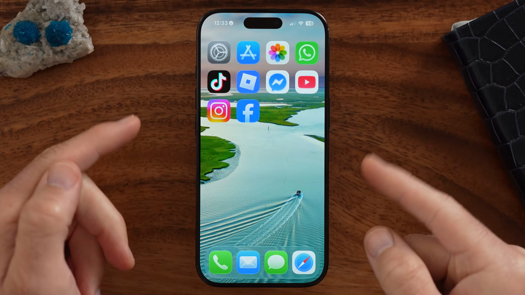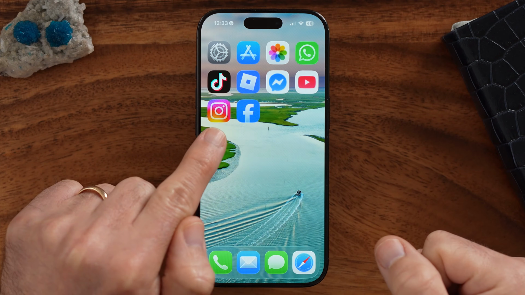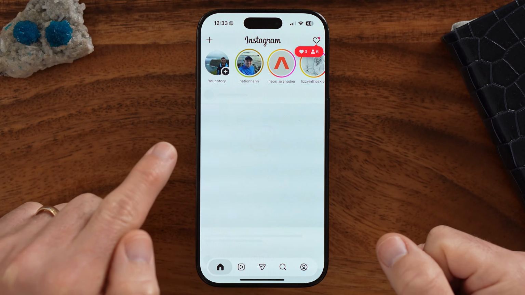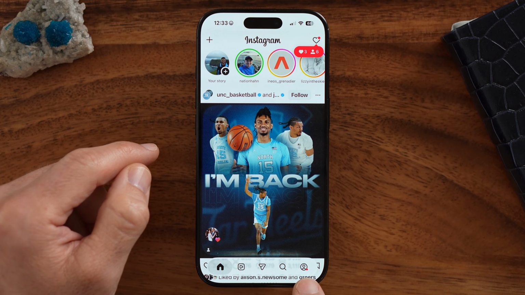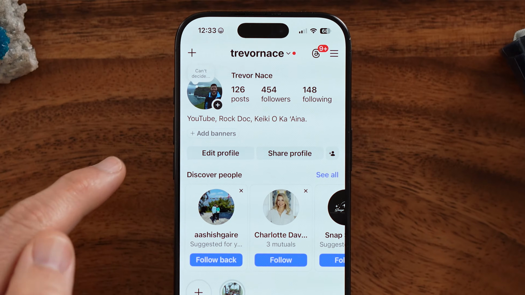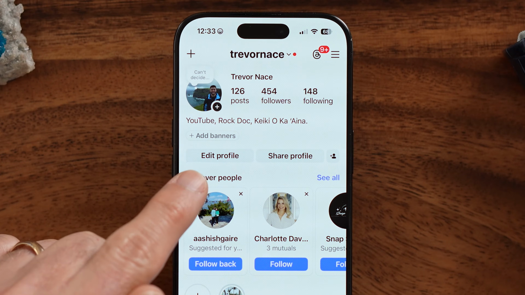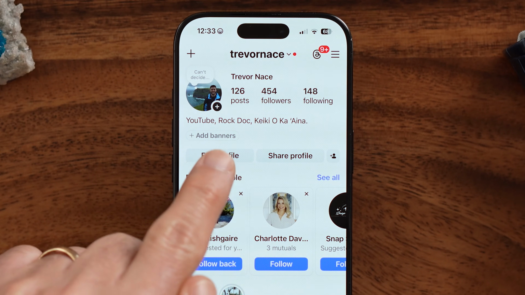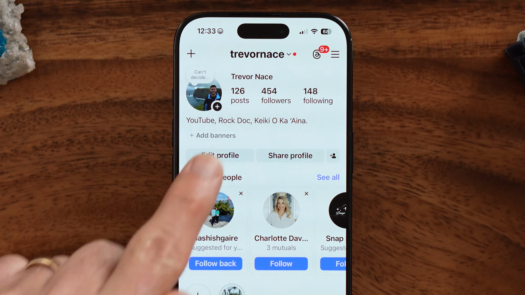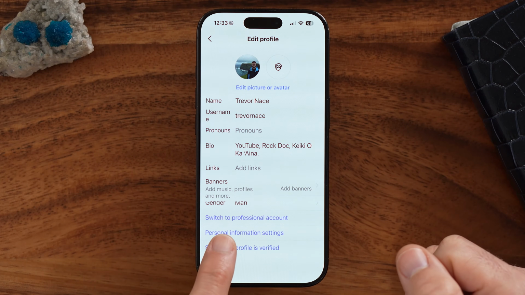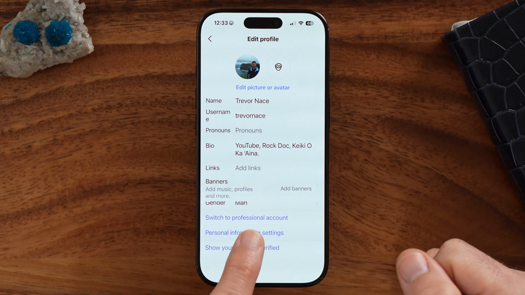Now, on your iPhone, Android, or computer, first just open the Instagram app. Within the Instagram app, tap on your profile at the bottom right. And now you can see I don't have a professional account because it doesn't say professional dashboard. Tap on Edit Profile here, and then tap on Switch to Professional Account.